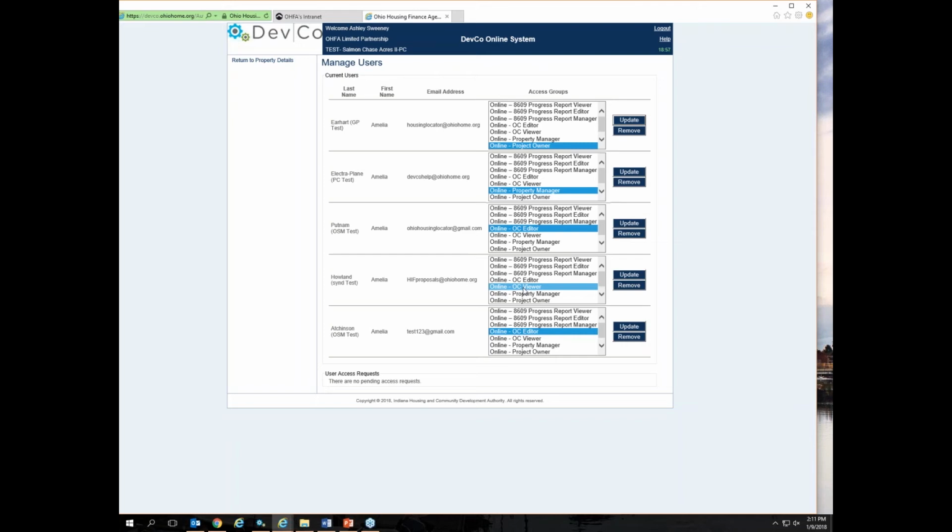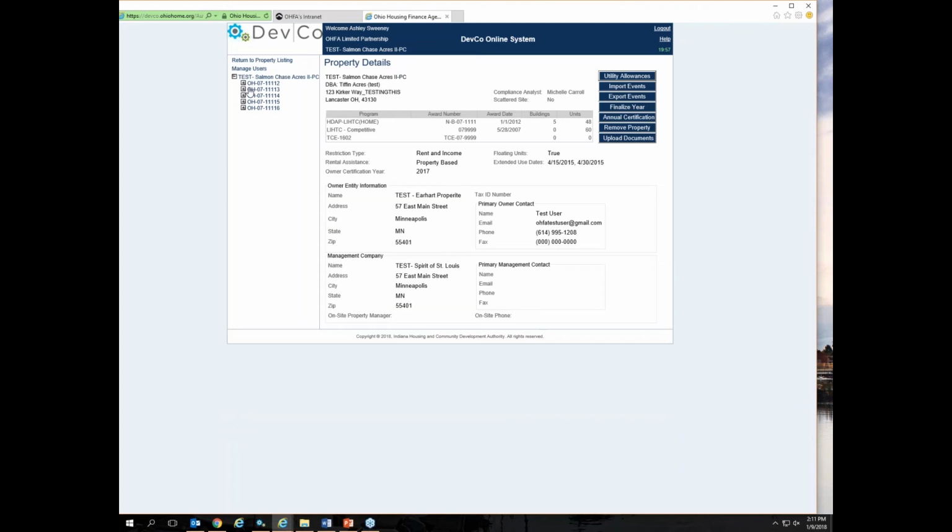Lastly, all of this information is included on the handout that you can access from the webinar section. Unless you are a property owner or manager in Delco, you will not see the current page I am on or be able to access the Manage Users link. So I'm going to go back to the property details page.